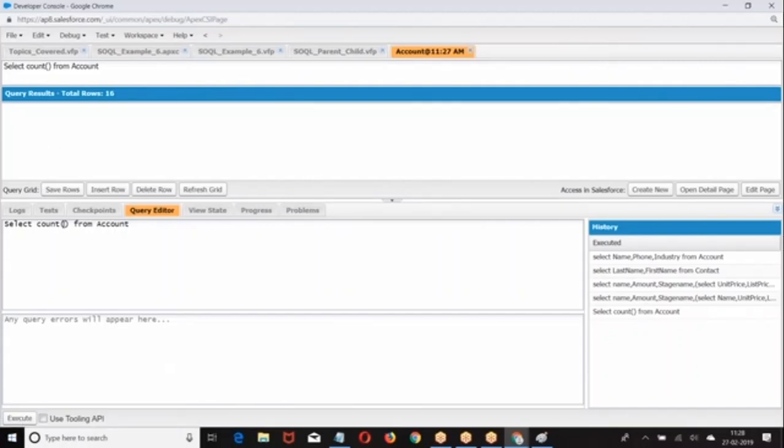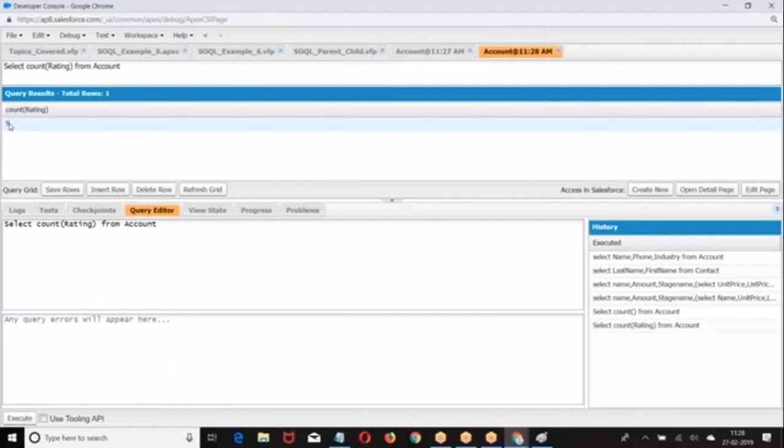Now let us see: select count of rating from account. Now, how many did we get here? 9. There are 9 records in which the rating value is entered. Out of 16 records, only 9 have the value of rating entered. Out of 16, 7 records don't have the value of rating. Count of field will give you the count of the number of records for which the value of this field is entered. Okay.